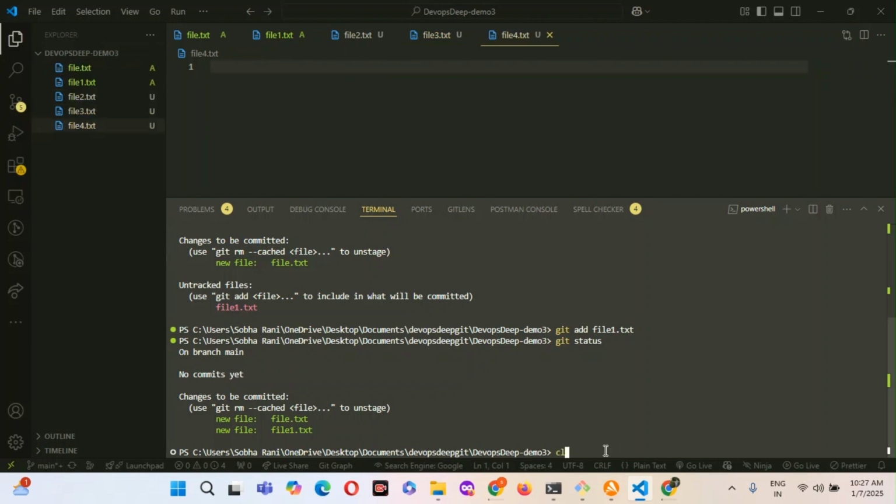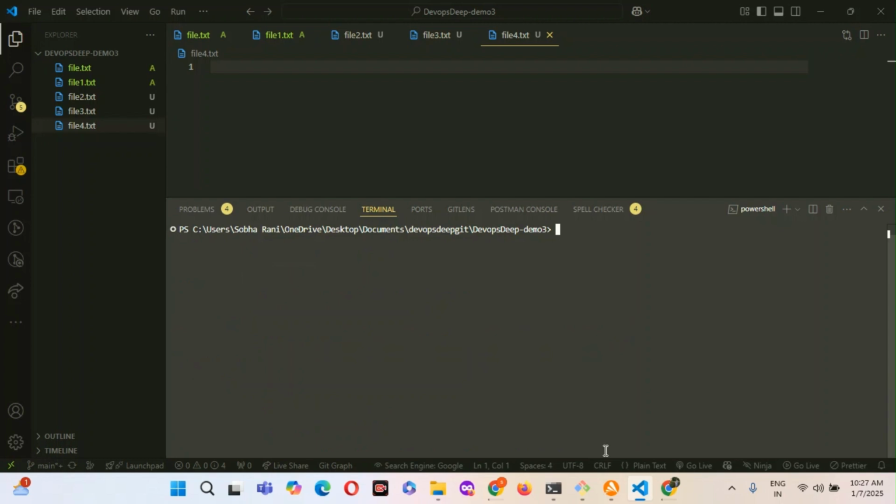Now, clear. Now I will explain git. So there are a number of files, like five files. Two files we added, so green color will be shown. Like three files are there. So what can we do? We cannot add every time with git add and the file name, right? So you can just type git add dot, and all the changes will be added.